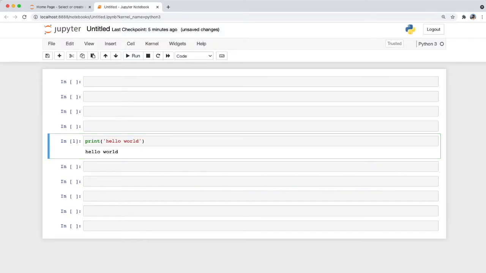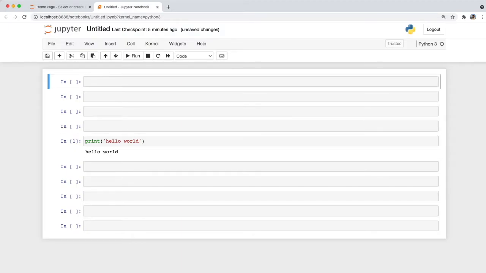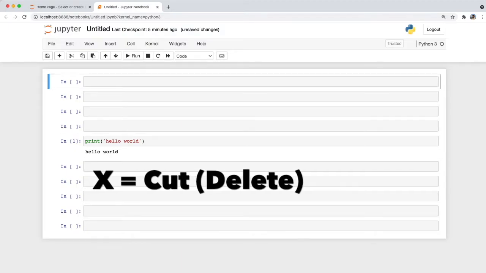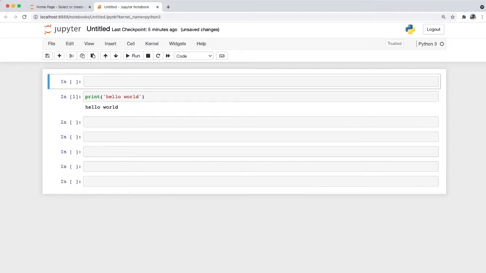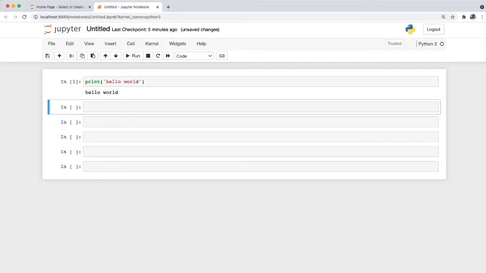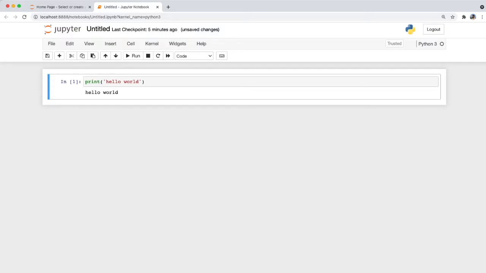The next keyboard shortcut that I wanted to show you is X. Pressing X in your keyboard would delete the cell that is currently highlighted. So I'm just pressing X right now and I've deleted all the excess cells that we have created.